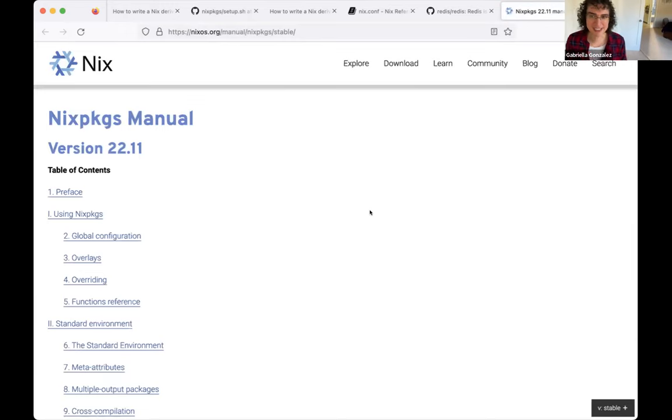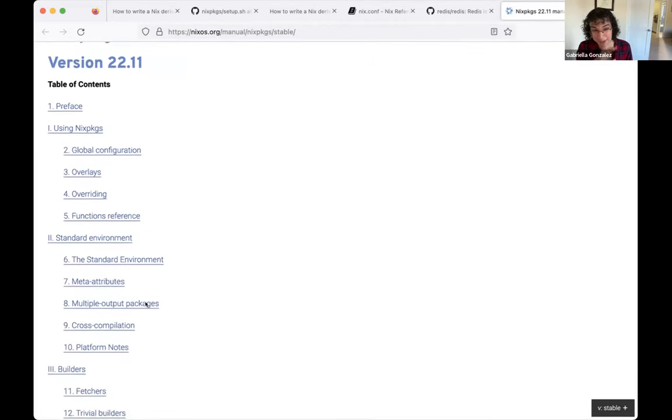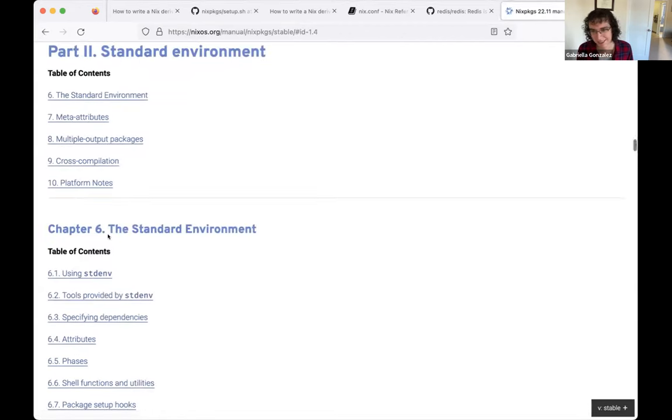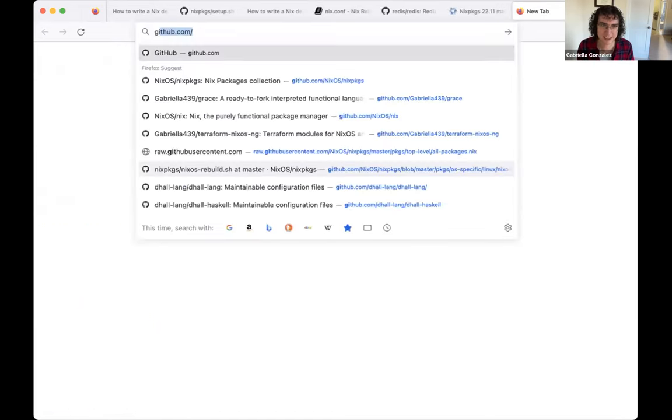This Nix packages manual is probably the most useful and interesting manual of the three. Especially, this is where most of the annoying bits in Nix come from. But yeah, this explains stuff like the standard environment. There's an entire section of this manual dedicated to explaining the standard environment. And also there's a very useful subset of Nix packages too, which I should point out, which is the trivial builders.